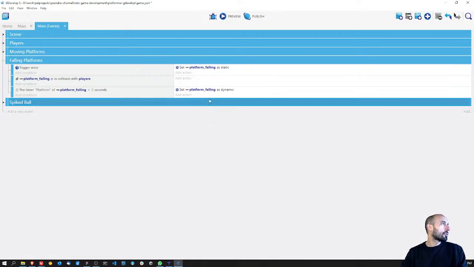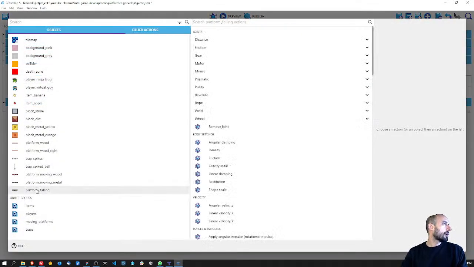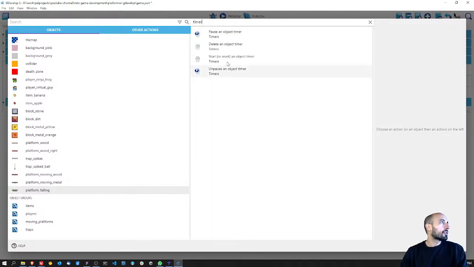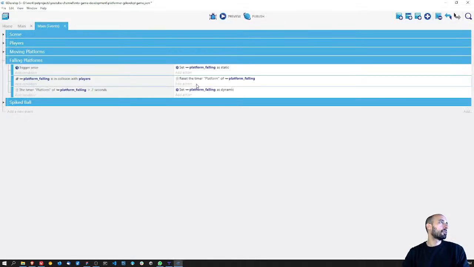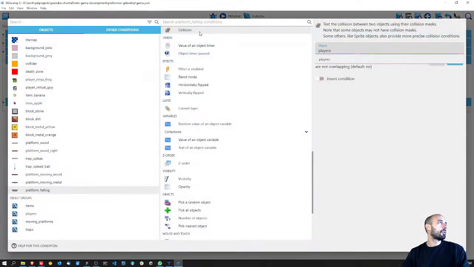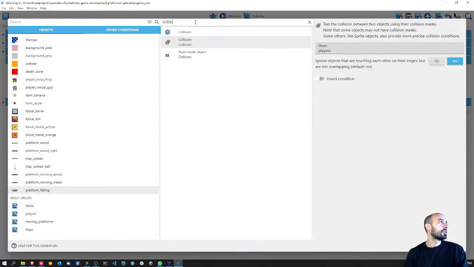Okay, maybe this is not what we want. So add action. I want to add an action here, and I want a timer. Start or reset an object timer. Okay. I think we'll still have the same problem, but let's see. Yeah, still have the same problem. Okay, so oh, the problem is here with the collision. Yeah, so collision. Hmm.